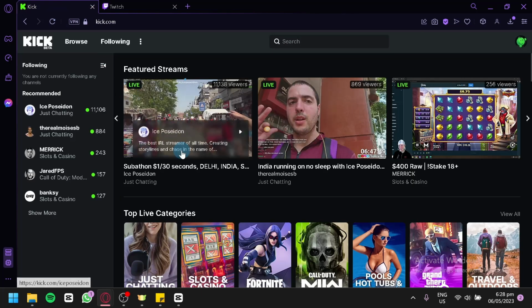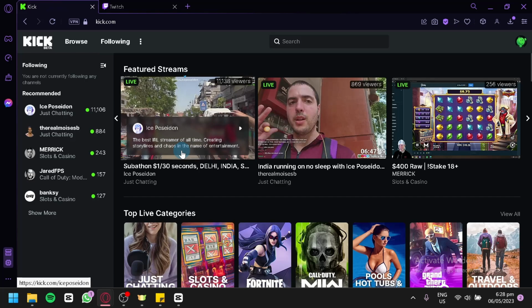Now, what are the pros and cons of these two platforms? The pros for Kick is that it has a user-friendly interface. It has a simple and intuitive interface, making it easy to navigate and use. It has privacy and anonymity. It will allow you to create an account without providing your phone number, offering a level of anonymity for those who prefer not to share their personal information.